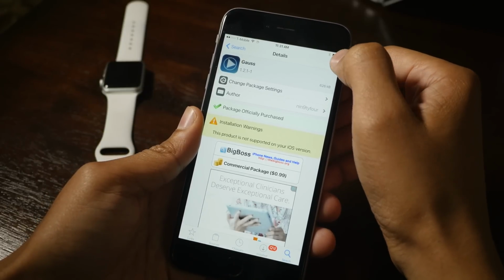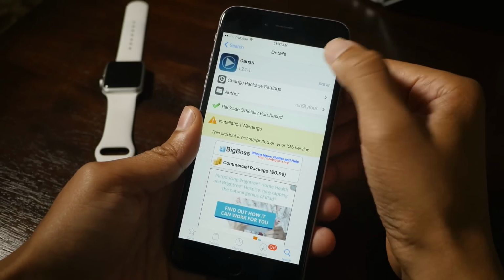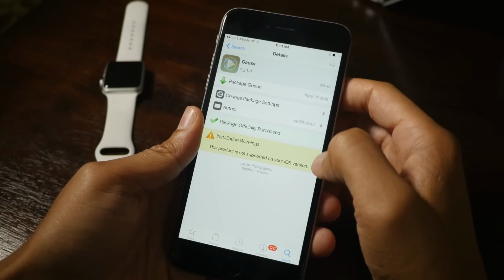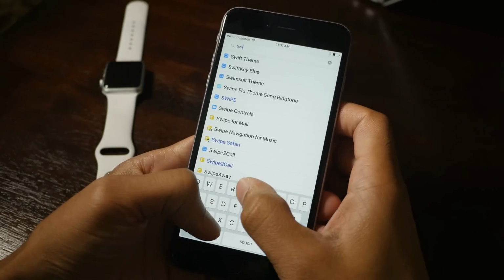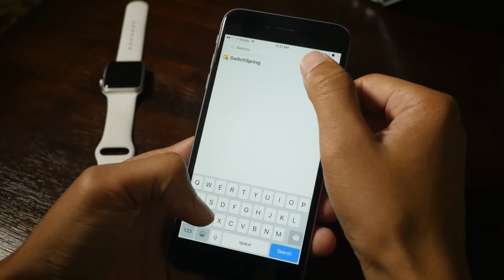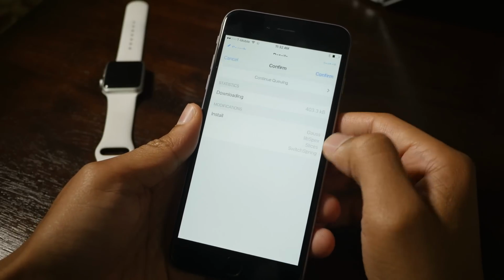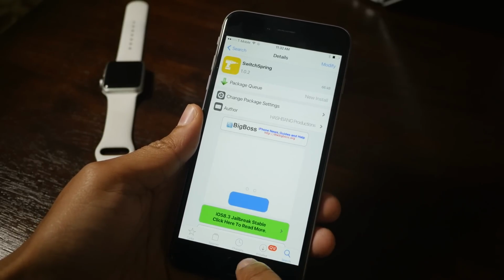So you can see here, searching for another tweak. I'm going to tap install, tap continue queuing. You see, this is saving you so much time, because you don't have to go in one by one, respring, and then go back into Cydia, install the next tweak. See, you can just continue queuing.